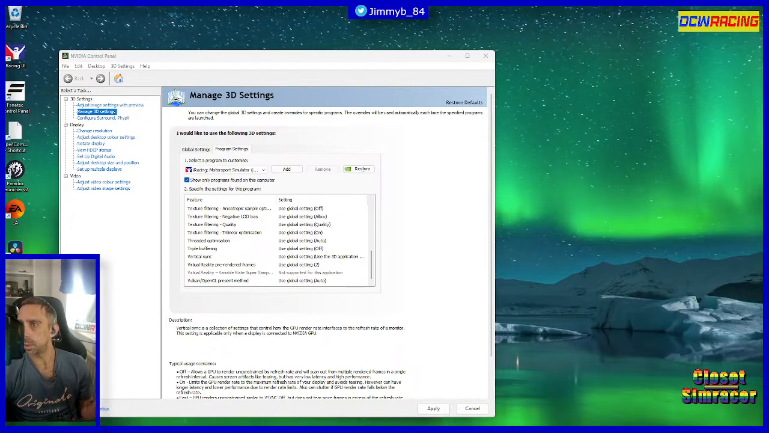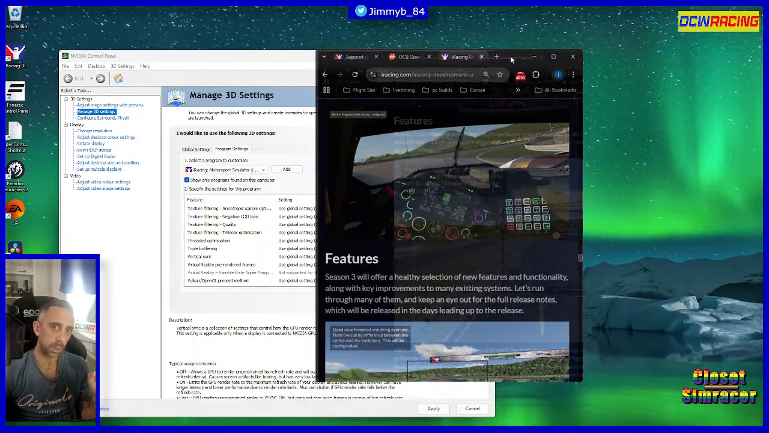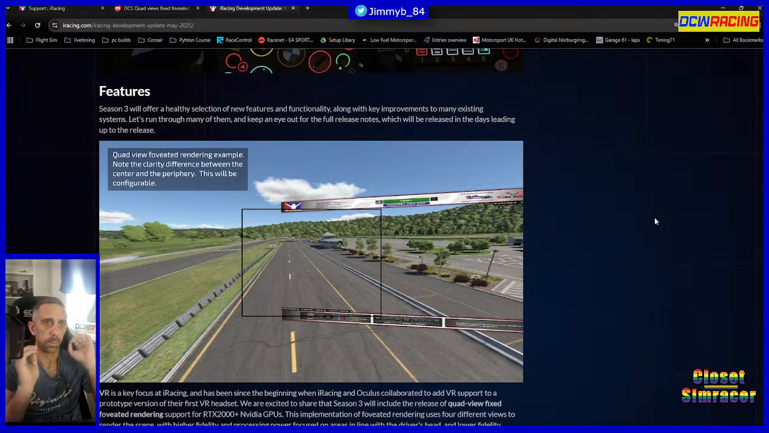Right, I'll summarize it very quickly. Well, let me bring up the website just so we can all see what we're looking at. Let me open up a new tab. Development update. Hold on, nearly there. Bit more. Still going. Here we go. We're here. So it's this. This is what I was supposed to be testing today. So quad view, foveated rendering example is there.